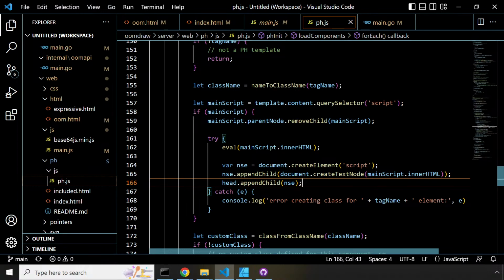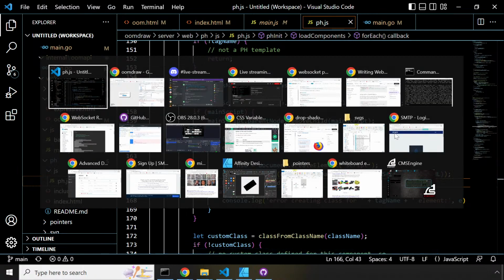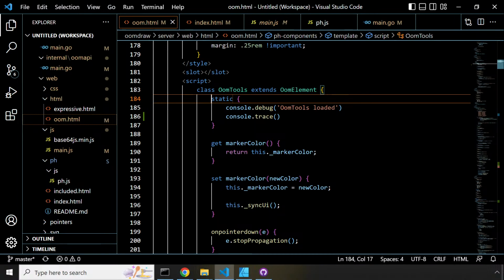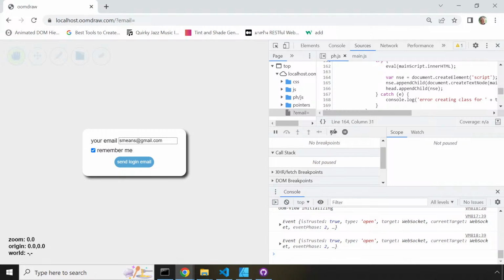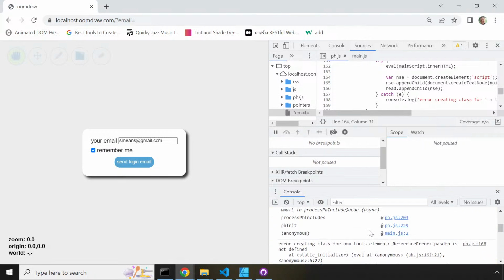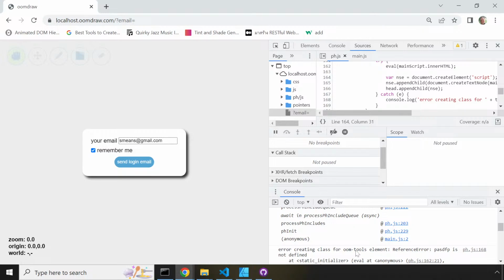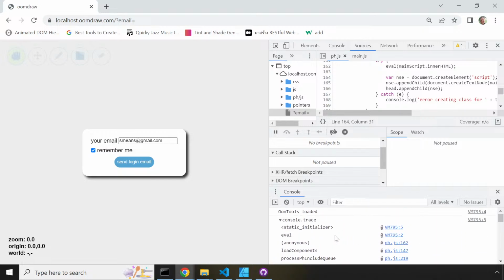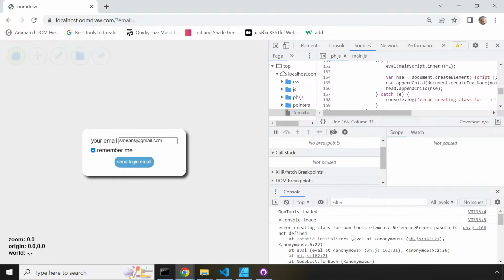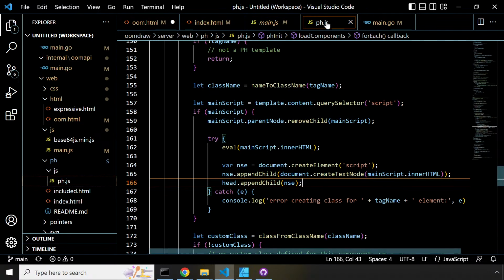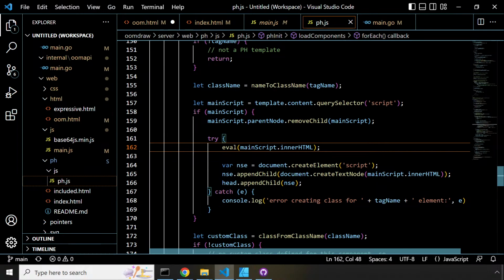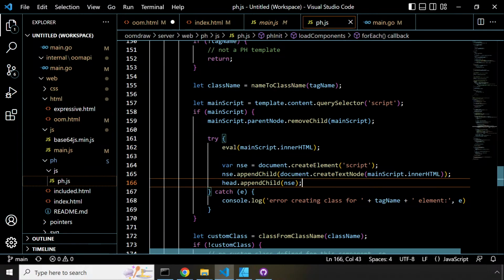Like if I put a syntax error into my code here, so if I go back into here, just type gobbledygook and refresh, you're going to see, yep, error creating class for umtools element, reference error is not defined. So that is what that initial eval is doing. This first eval is catching syntax errors, and then we actually append the script to the head element and execute it.